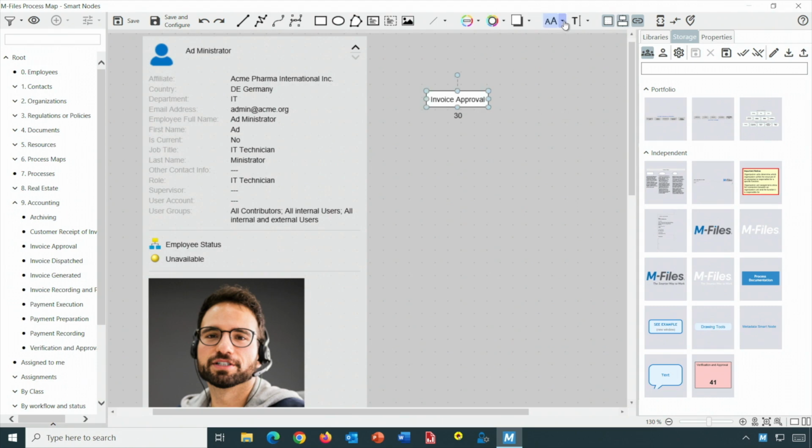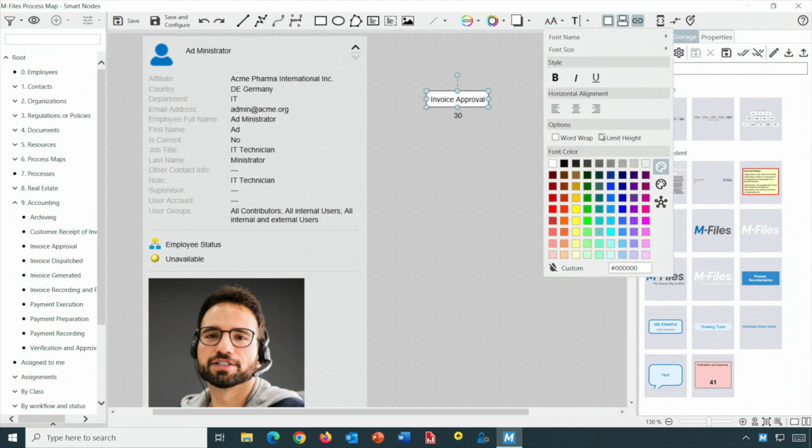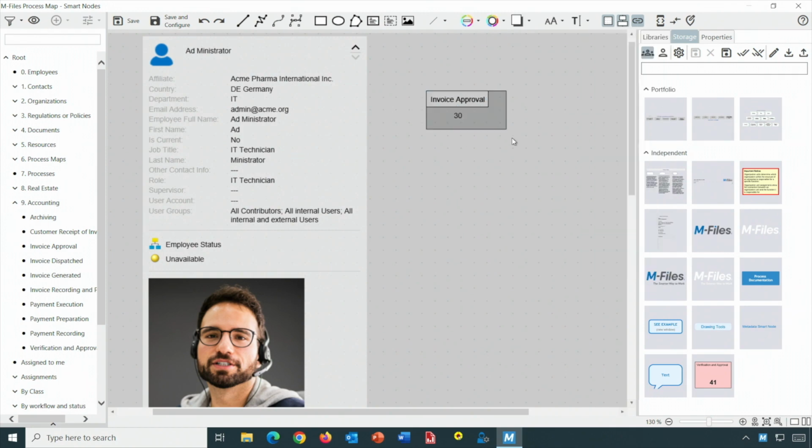Now we want to format it, so it's a little bit bigger, a little bit more appealing. For this, we first have to select limit height over here. Switch that on, and now we are free to make the box bigger. And next step is we have our item count over here, which is under the box.